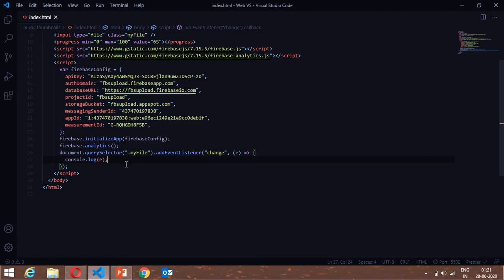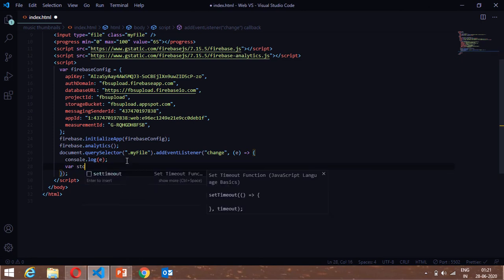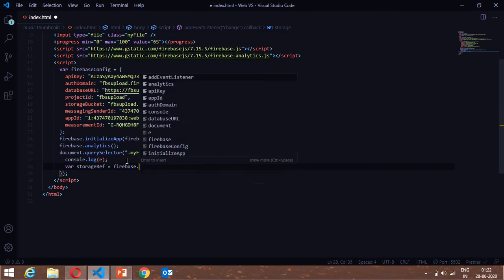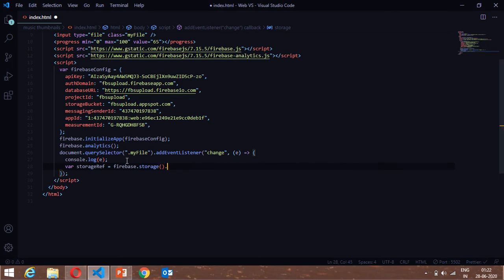Okay, so we are now going to create a storage reference, just like in Firebase when we used to do firebase.database.ref. Over here we are going to do storageRef equals firebase.storage.ref. Now inside the ref there can be an address. I'm going to name this folder thumbnails. Inside this thumbnails folder, we are going to put all the thumbnails.